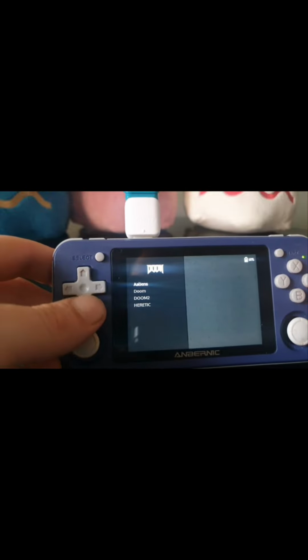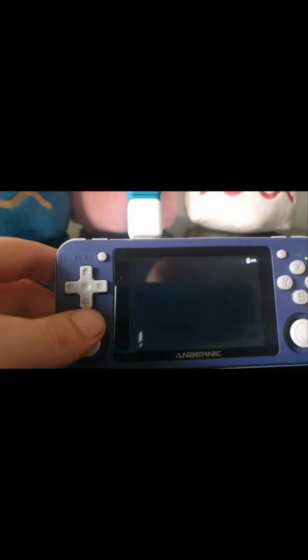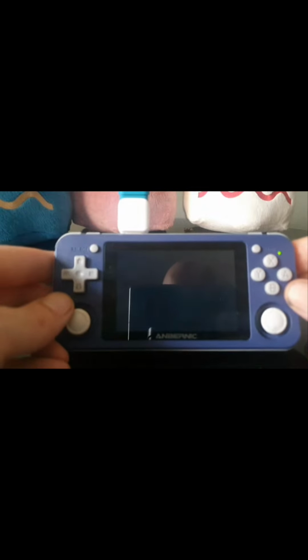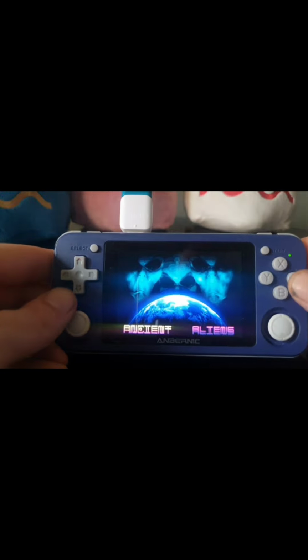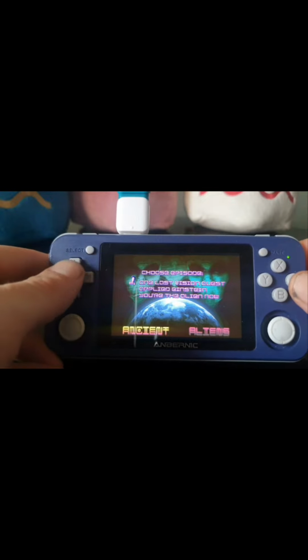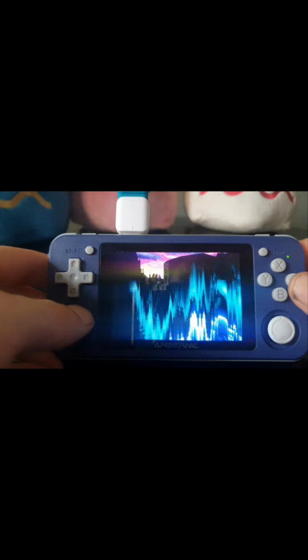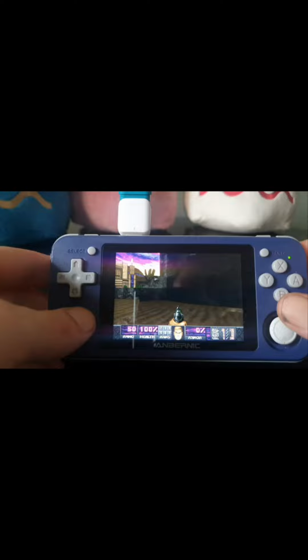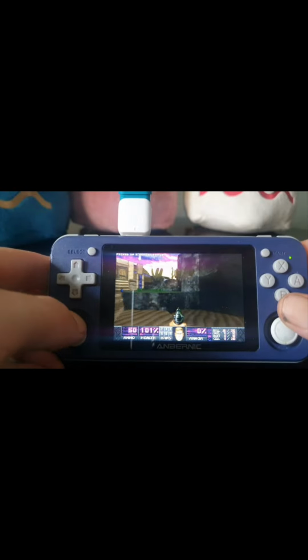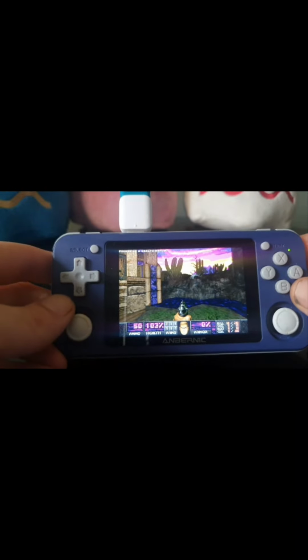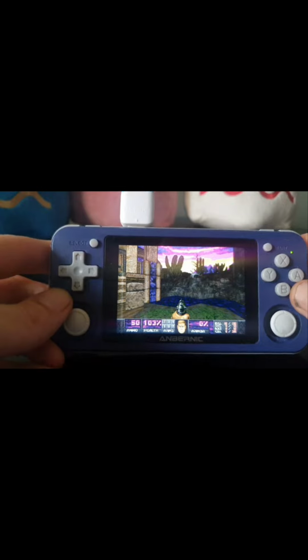And here we have Aliens, which should be our Doom mod. There we go. Again, everything's back to front. And there we have it. We have got Doom running on the Anbernic.